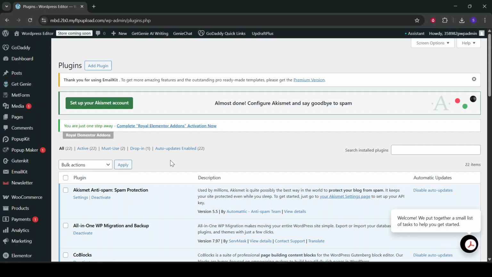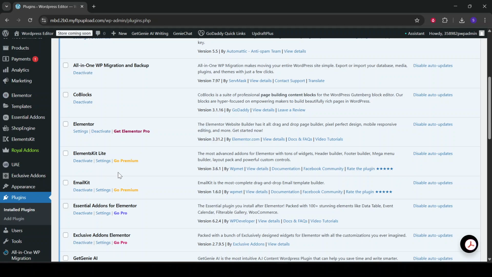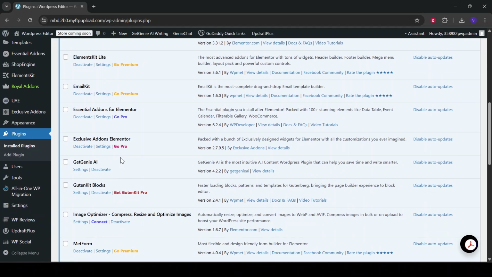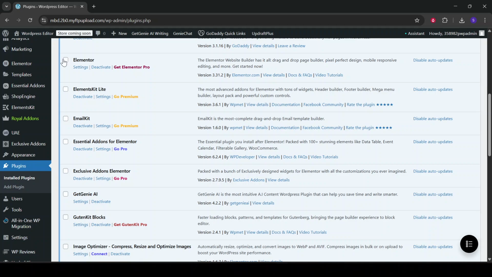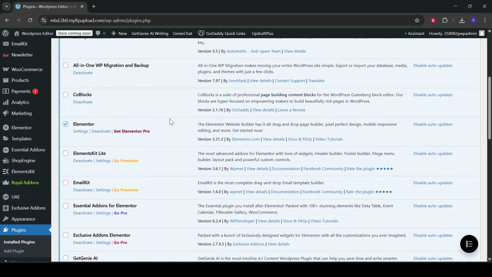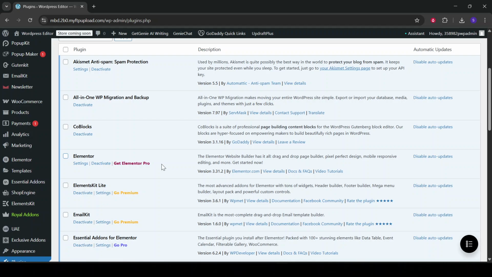Take a moment to scan through the list and find Elementor. It's essential to verify that the plugin author is listed as Elementor.com to ensure you are updating the official version. Once you've located it, check if there's a notification about an available update. If there is, you should see a link that says Update Now. Click on it, and the update process will begin.